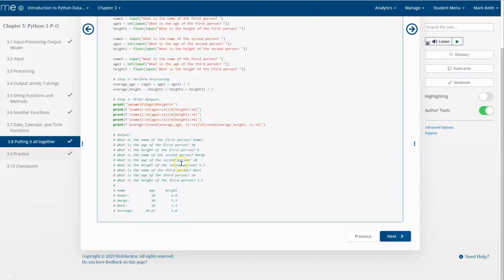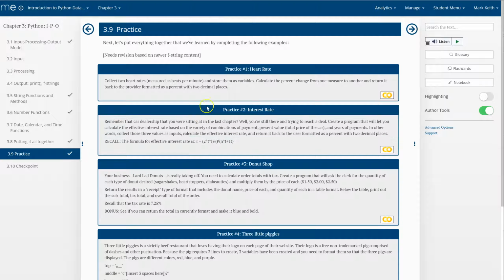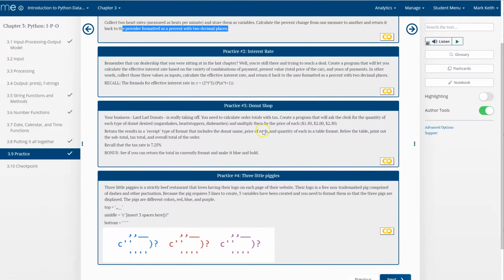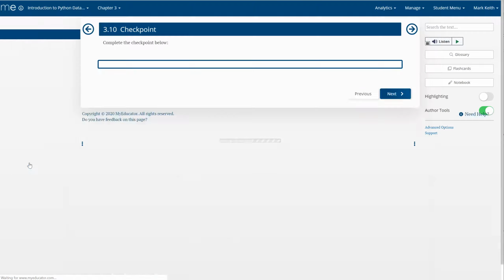Finally, to finish out this chapter, you've got several practice problems. So I recommend you go and take a look through these. I describe the problem, and then here's a link to one sample solution for each of them. So these aren't graded, not required, but come on here and see if you can practice some of the things you've learned. And then lastly, let me talk about your checkpoint.